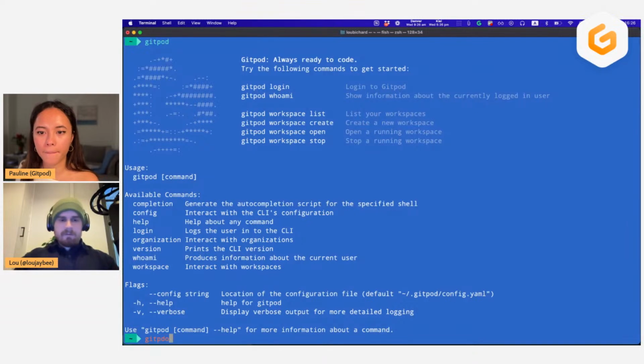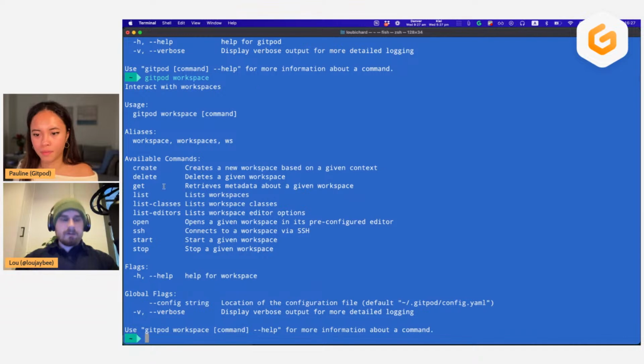I think we covered most of it, because we showed starting a workspace. We showed opening it in the different editors. We showed opening it directly with SSH, and then actually using the gitpod command once you get into the workspace. I'm trying to think if there's any other of the major things that we didn't go through.